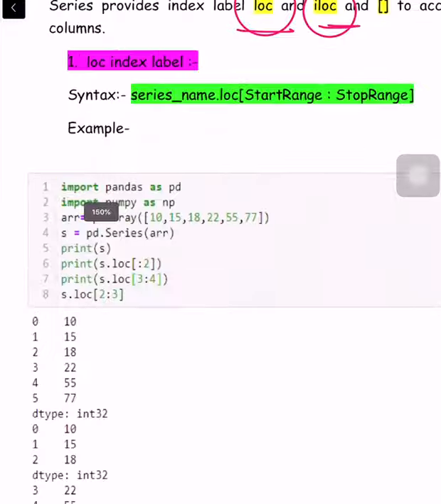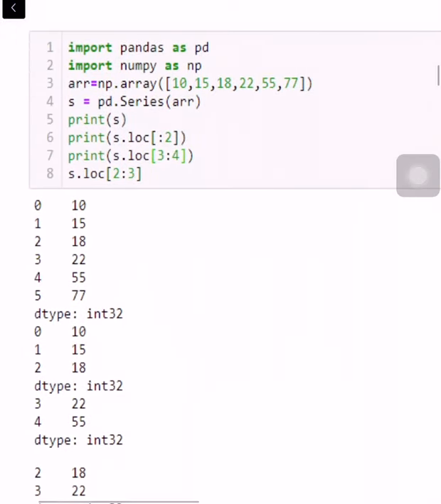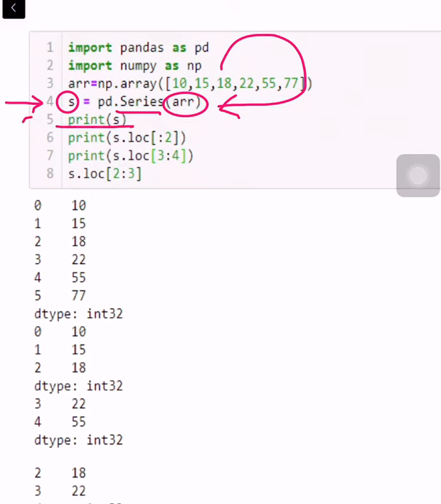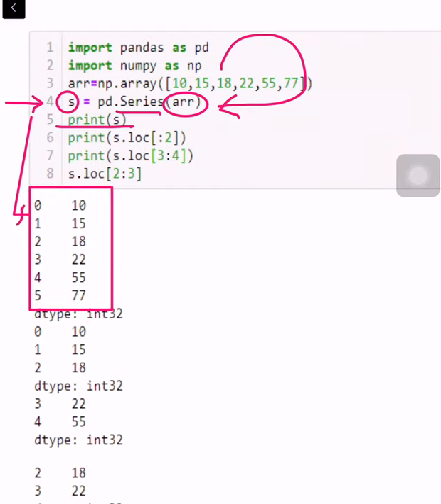So in this example, first we have used LOC. Okay, so first we have created a series. The variable S is storing a series that has data as passed in this list. So after execution of this statement, when we print S, we will get the output as this. It has all the values defined inside this list.